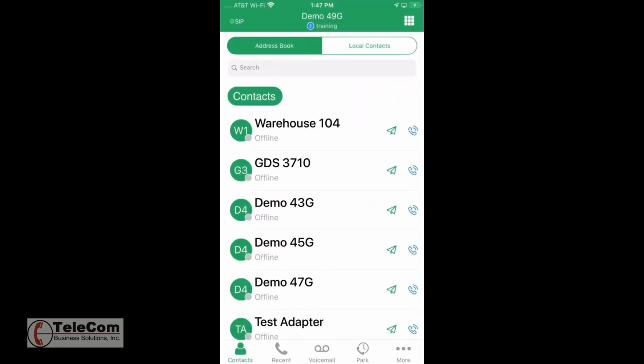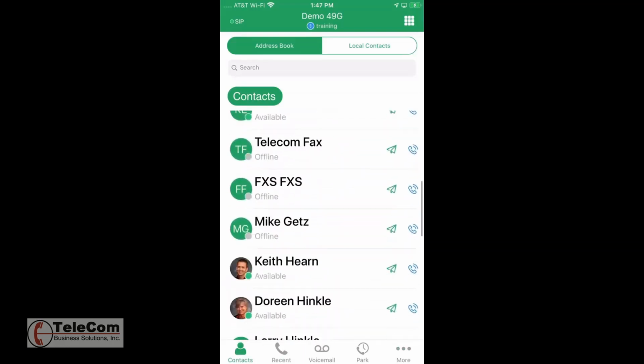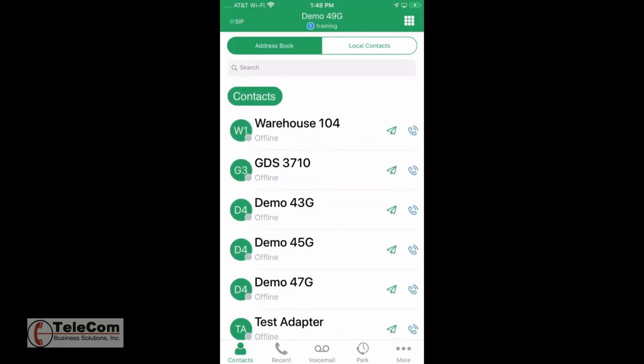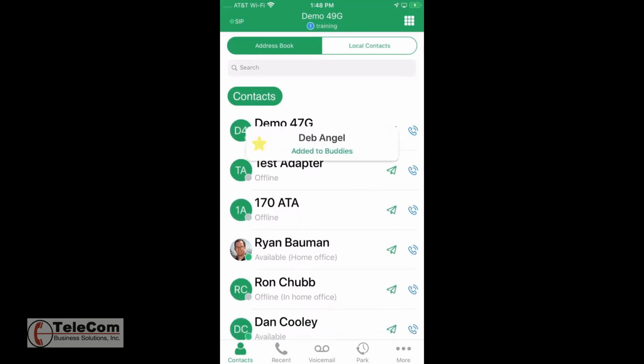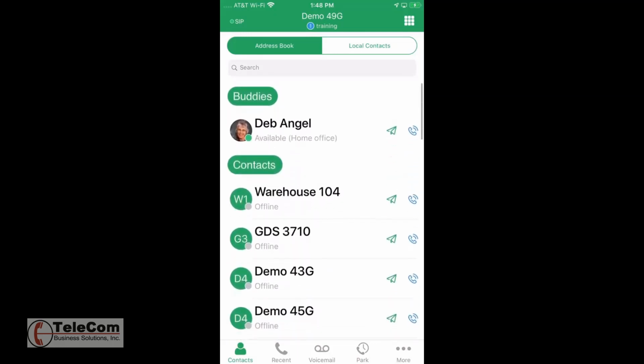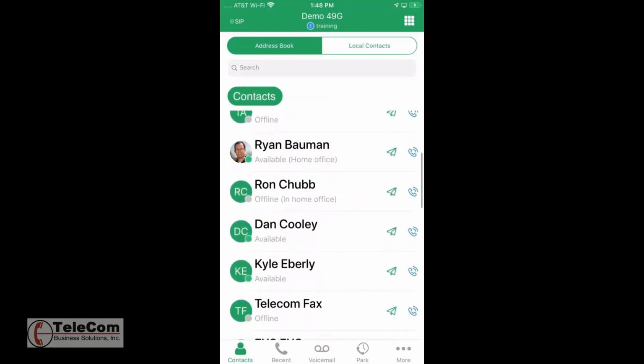The Buddies list is a convenient way to keep track of all your coworkers that you interact with frequently. Everyone is in your contacts list, but to move someone to a Buddies list, search for them in the contacts list, swipe to the left, and you'll see an outline of a star. Touch that, it fills in the star, and now Deb is added to my Buddies list. Let me add a few more.